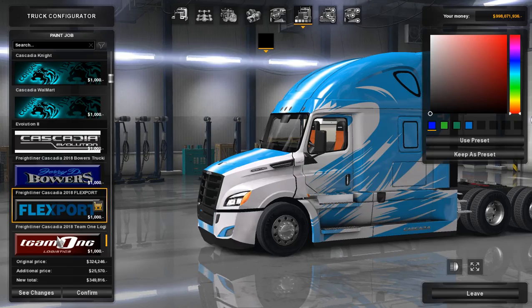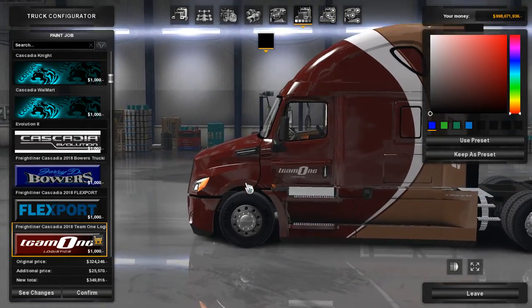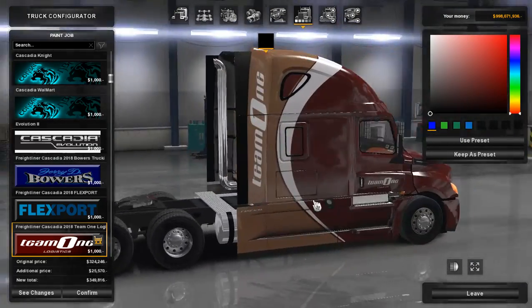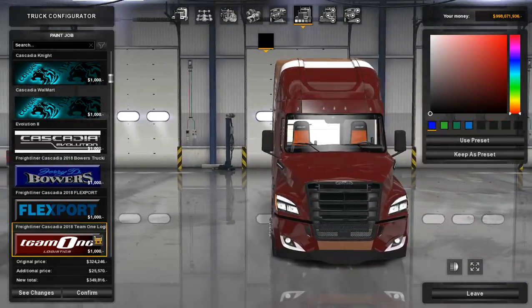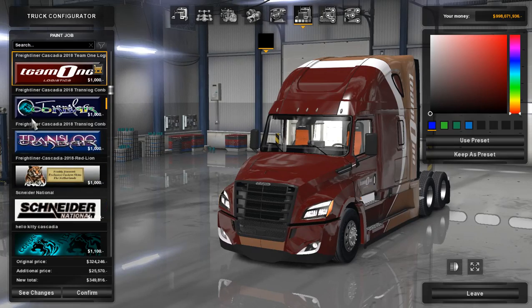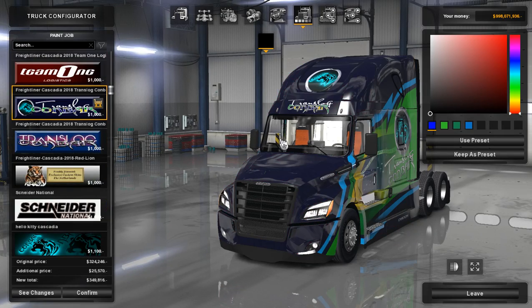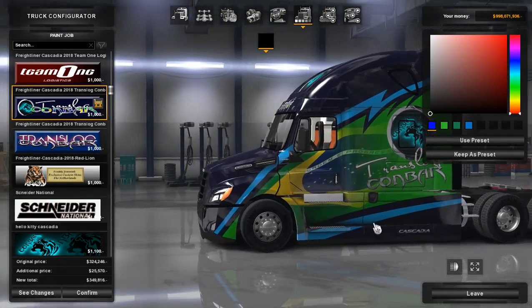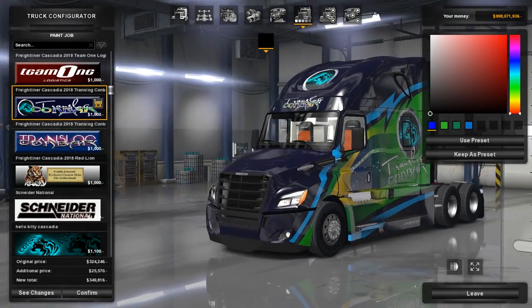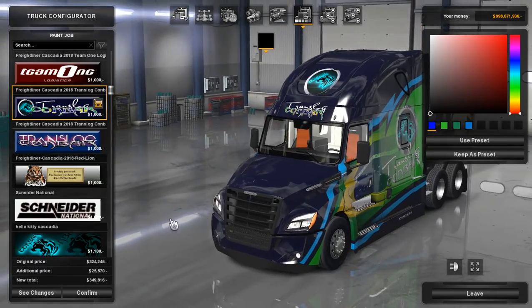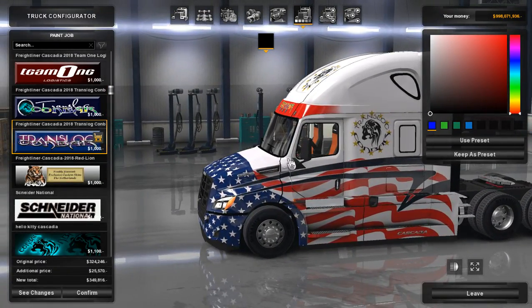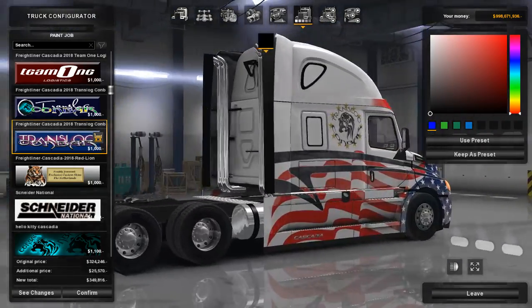We have Team 1 loading or logistics. Sorry about that. So you guys can see that there. We do have the Translog Conbar, so you guys can see that there. It has the Cascadia down at the bottom, which is nice. We have another Translog, which is the second one.